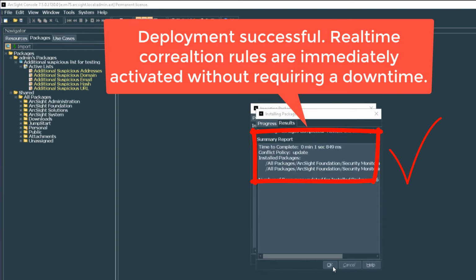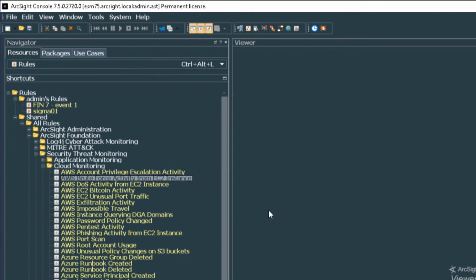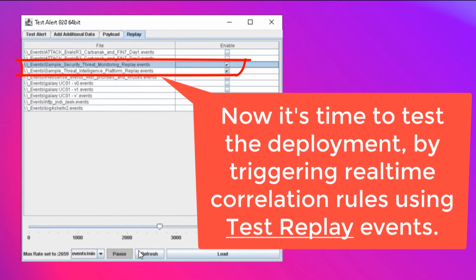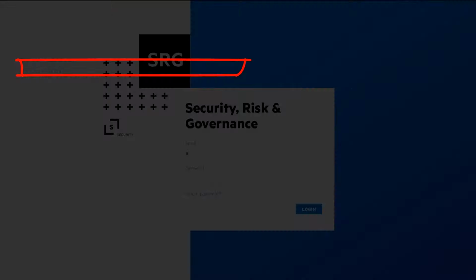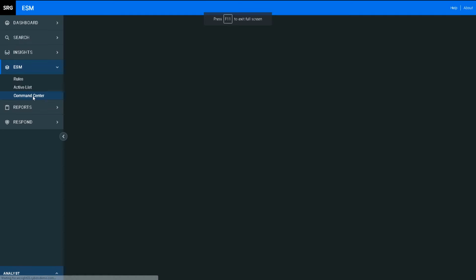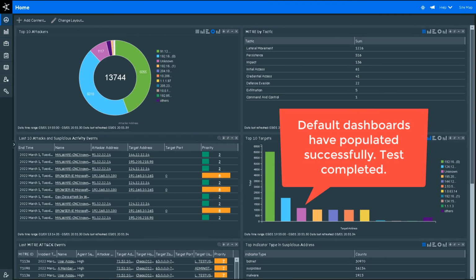We now deploy those two packages to update our ArcSight system. Everything went well and the new content was activated without any downtime. Great, we can see the latest rules successfully imported. Finally, we perform an optional test to ensure that the rules are deployed correctly into production, avoiding nasty surprises down the line. Sure enough, the dashboards are all lit up with new alerts. The deployment was a success.